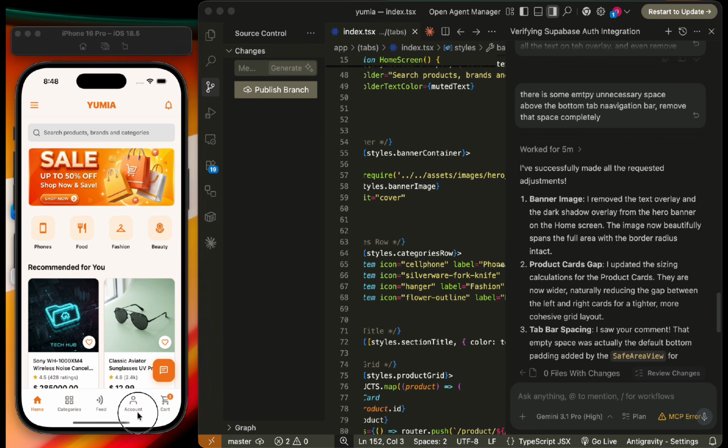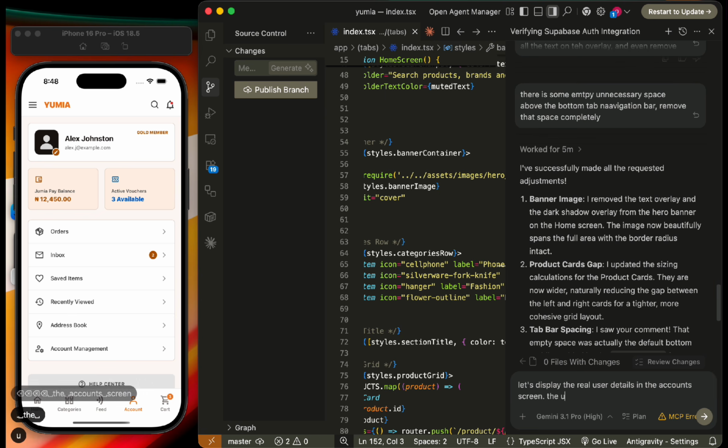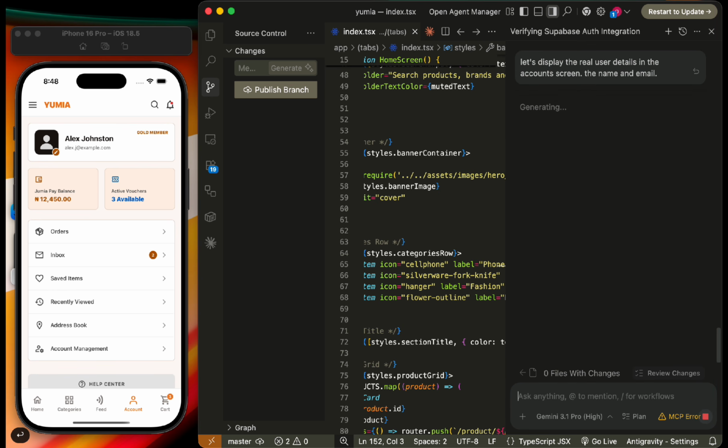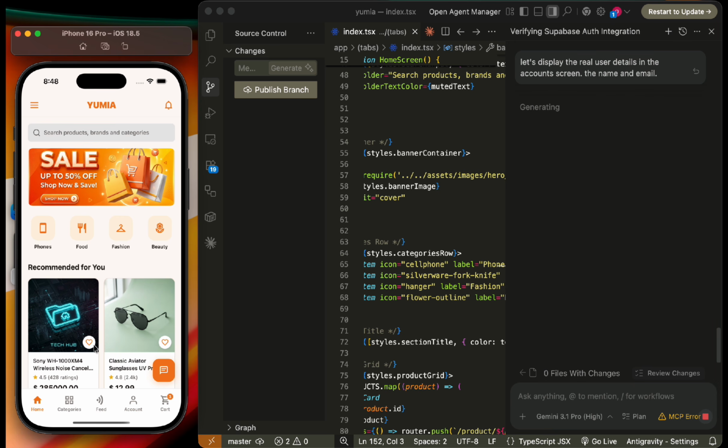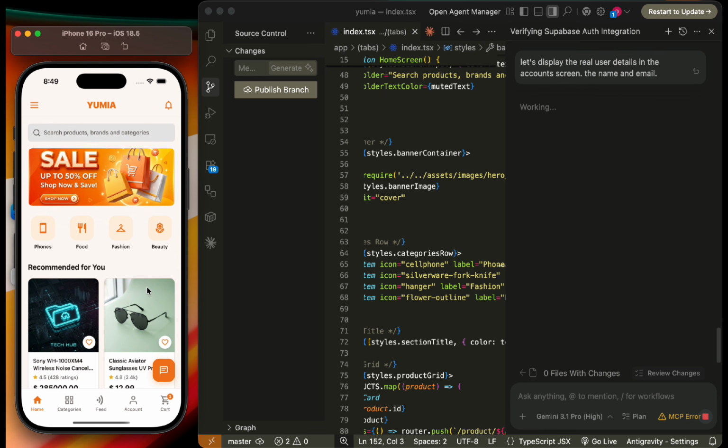So let's get the details for now. Let's fetch in the account screen the name and email. So let's get that, and we'll proceed from there. Guys, we're getting closer to having this very functional. We have authentication set up now. Next, we're going to be adding products and the cart feature and all to be working, and it's going to go smooth. So let's wait for this to be done and let's proceed.